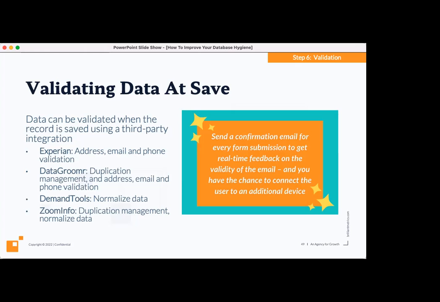One of our favorite validation techniques doesn't actually require a third-party tool. You simply need to send an email. By sending a confirmation email for every form submission, you get real-time feedback on the validity of an email address. When combined with an email hygiene program that removes bounce or inactive emails, you can keep your email database fresh.